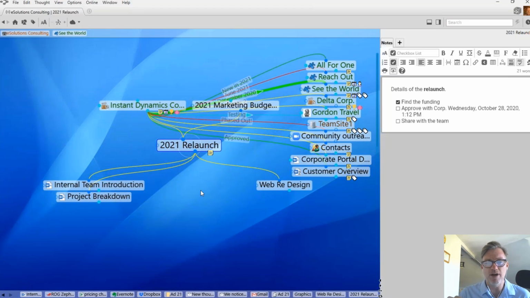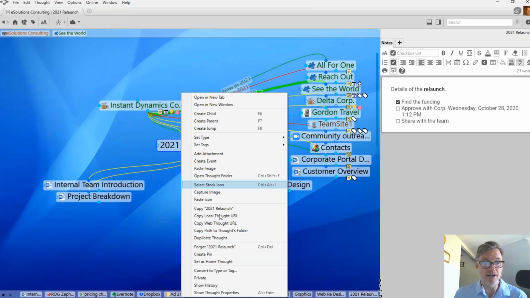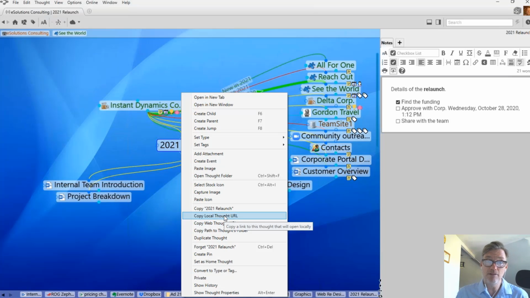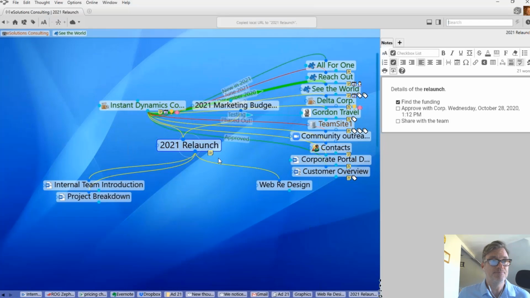I have a feeling the question is referencing just from brain A, how do I get to a specific thought in brain B? And that is simply done with each individual thought's local URL. Because this brain syncs to the cloud, when I right-click on a thought, you can see I've got a local URL and a web thought URL. So I've got a link to the online location of this thought or to my local copy of this thought. I'm going to copy the local thought URL.